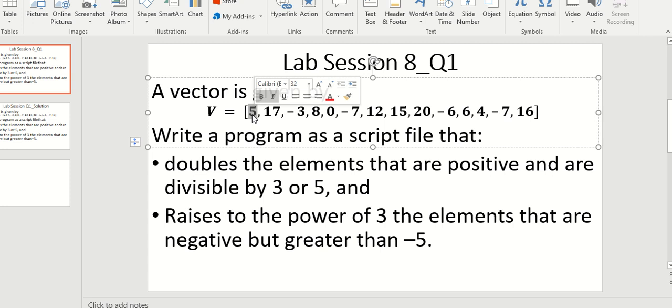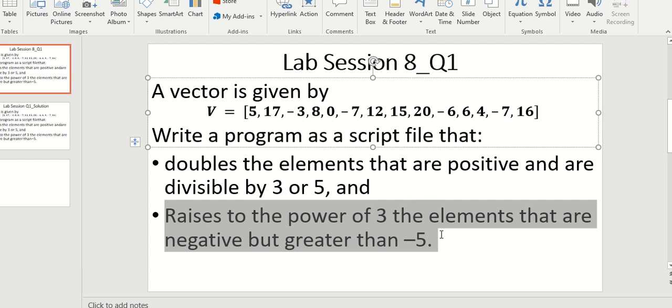5 is positive and it is also divisible by 5. It's not divisible by 3, but it is divisible by 5. So it fulfills the first criteria. As a result, in the new vector v, 5 will become 5 into 2, which is 10. Moving on, let's read the second criteria: raise to the power of 3 those elements that are negative but greater than -5.